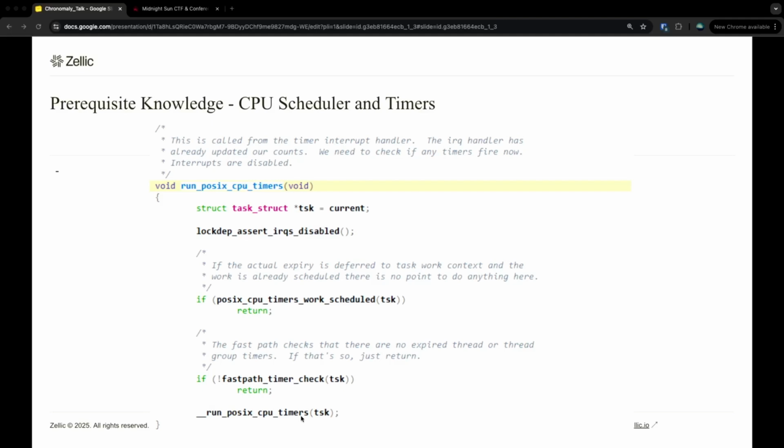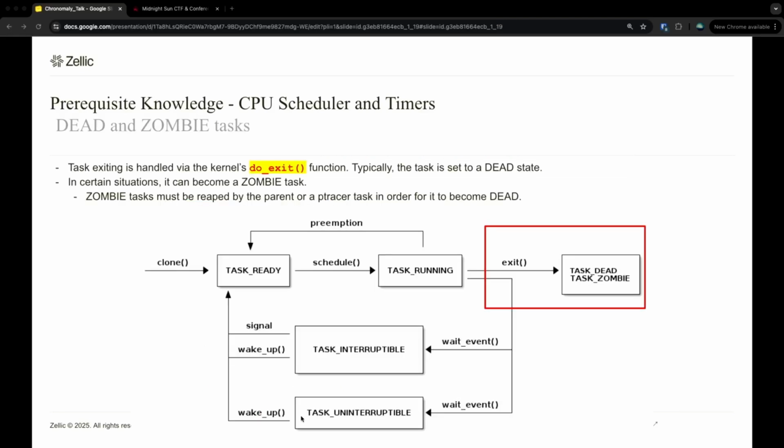OK. So now the other thing we have to talk about is how tasks, where a task can be a process or a thread, exit and how they become a zombie task. The reason is that a zombie task is very important to understand for this vulnerability, right? So whenever a task exits, it calls this doExit function in the kernel. And typically, for most tasks, the task immediately gets set to a dead state. In a dead state, the task can't really do anything. All the things get freed. It's just dead. Whatever. That's fine.